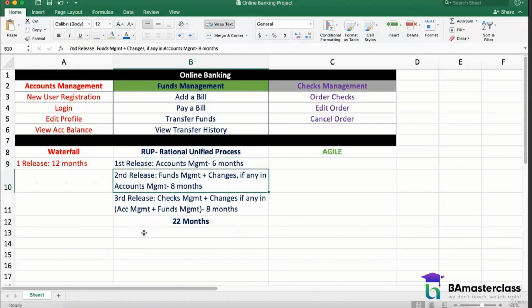SMEs can use the application at the end of each release.